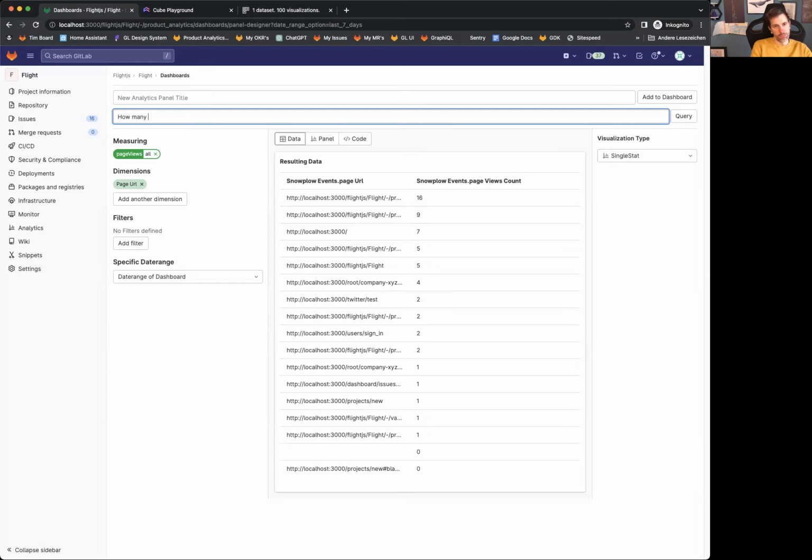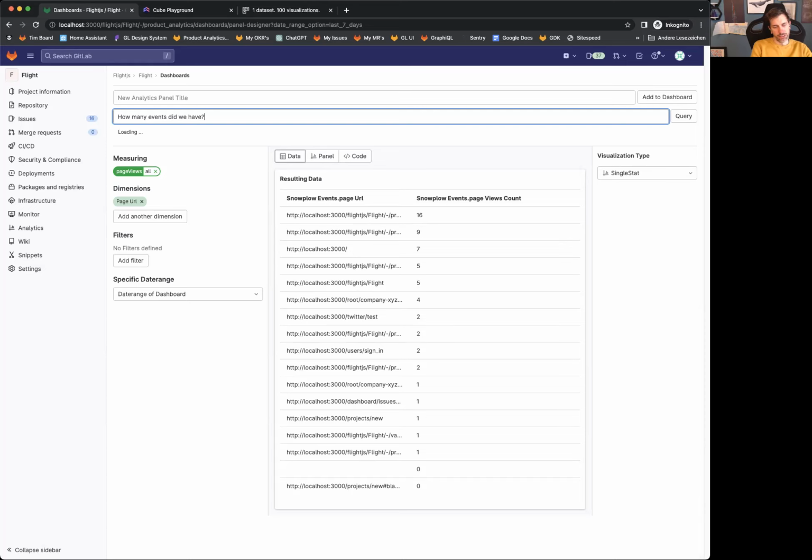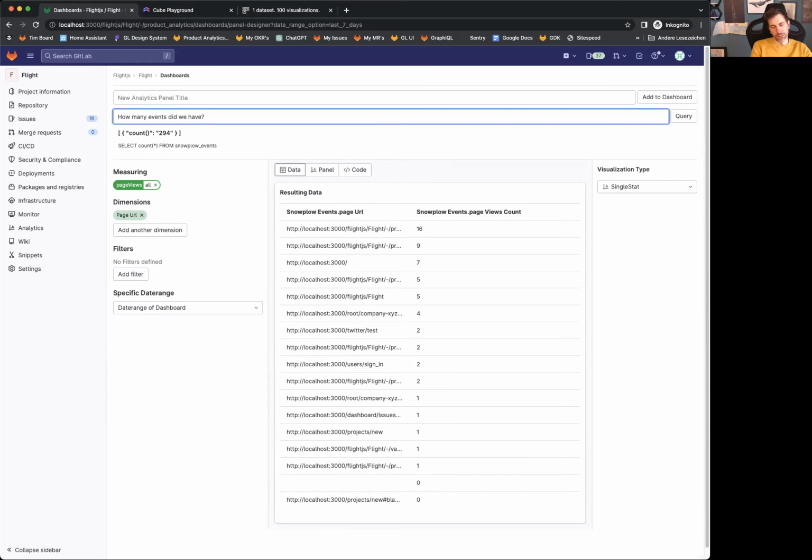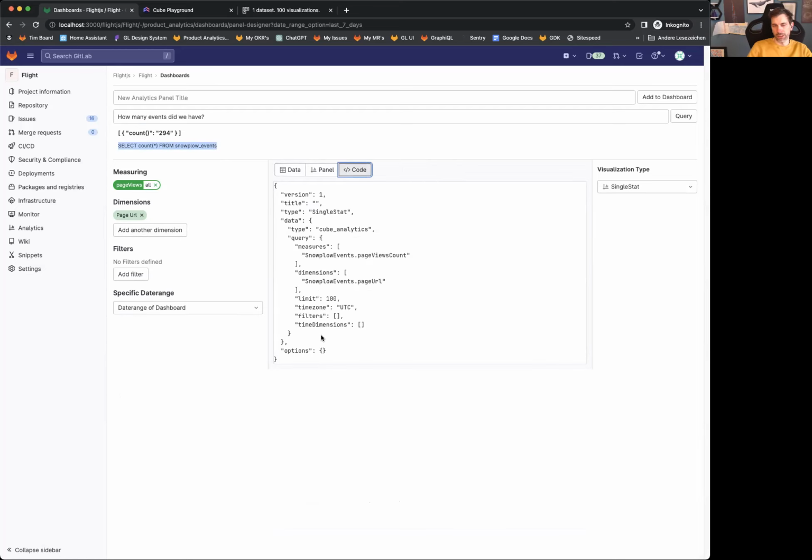So how many events did we have? And now this is basically being sent to OpenAI. This is then creating an SQL query, which is then sent to our Cube instance, which is executing this then on ClickHouse. We can for sure take a look in the next step, if we are proceeding here, to take this query that is produced, send this to Cube, and create a Cube query format that we then can also save, of course, to a panel and to a dashboard. So let's see.